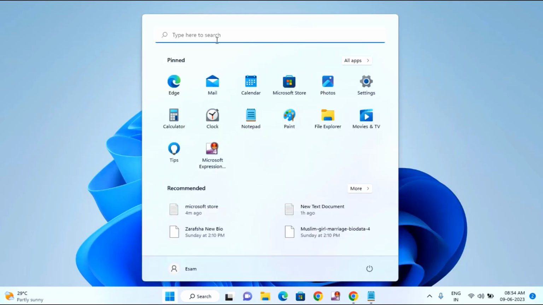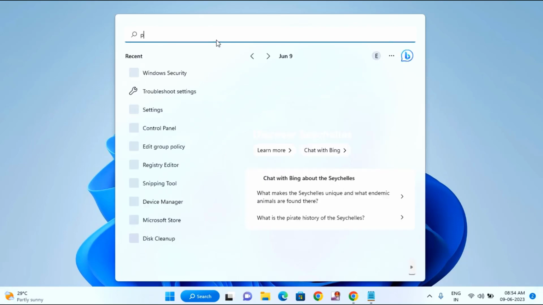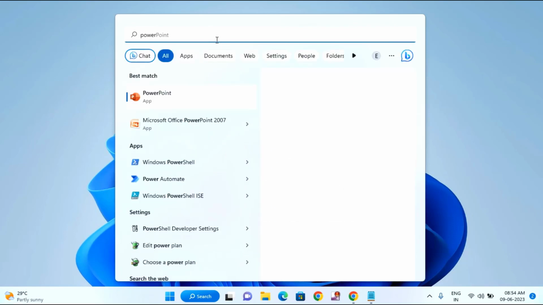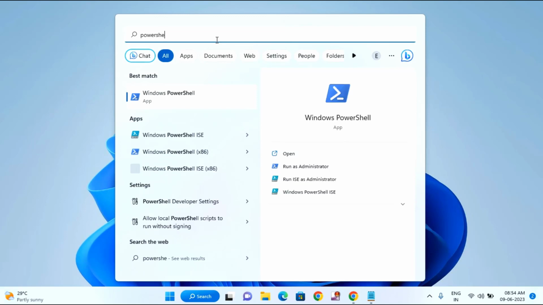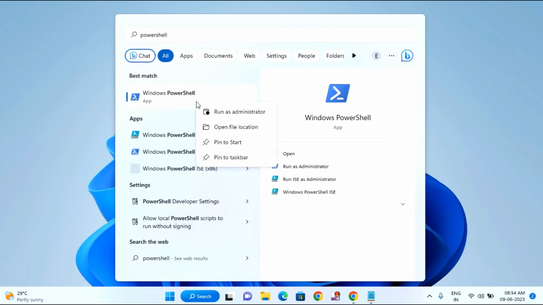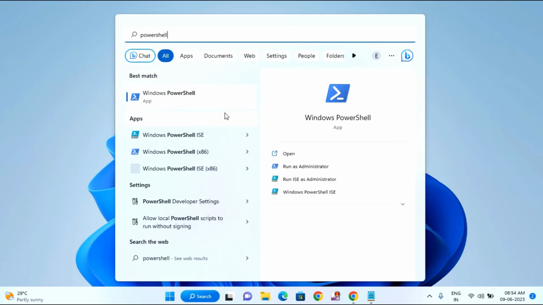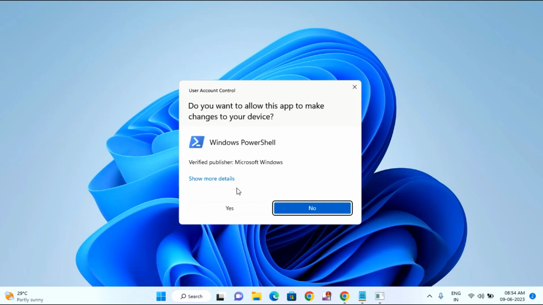Just click on the start menu. Then type here PowerShell. You can see here Windows PowerShell. Just right click on this and click on Run as Administrator. Click on Yes to allow.